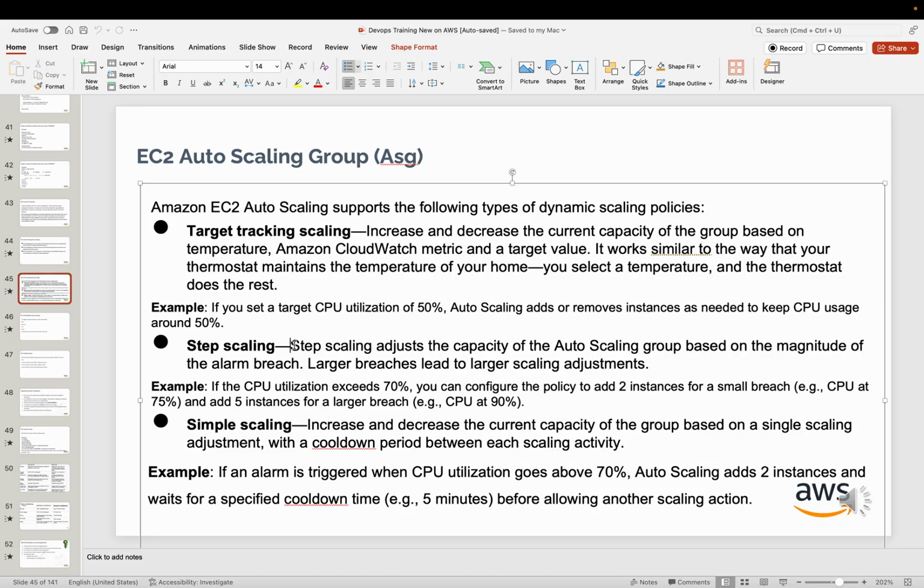In the step scaling, it will do based on how much breach has happened. So it adjusts the capacity of auto scaling based on the magnitude of the alarm breach. So if your threshold reaches up to 70%, it will launch 2 EC2 instances.